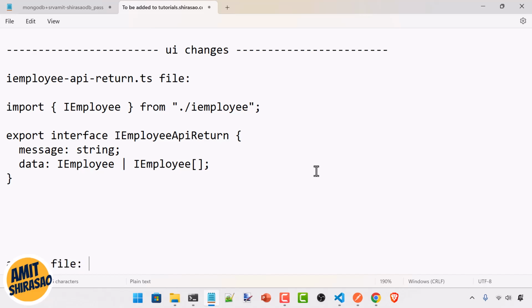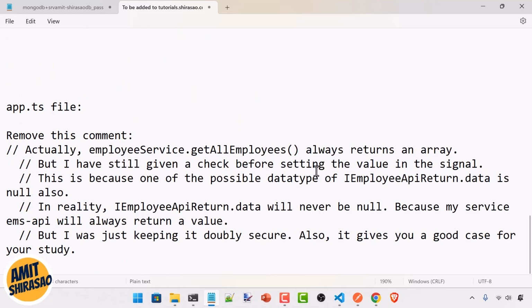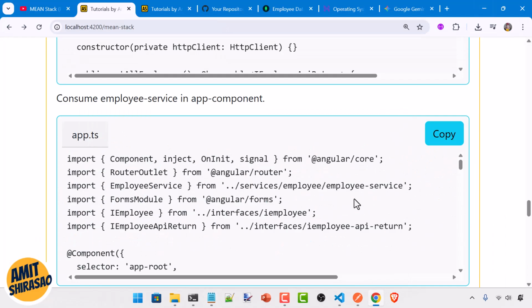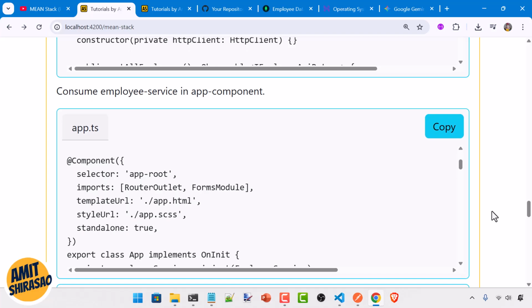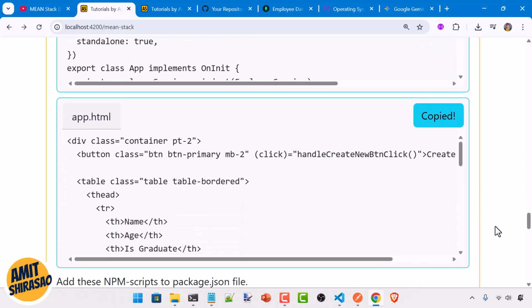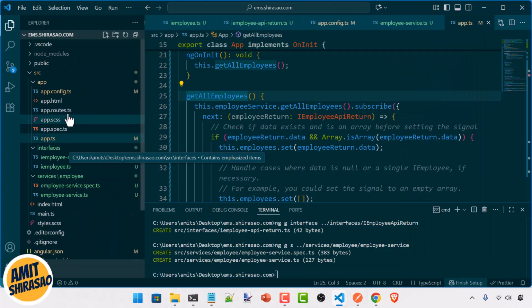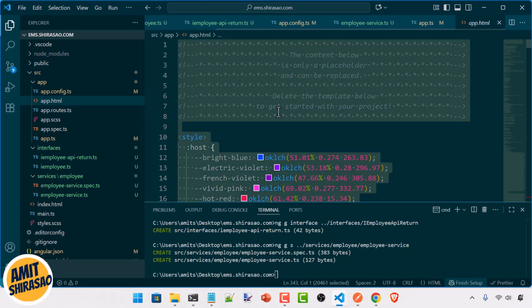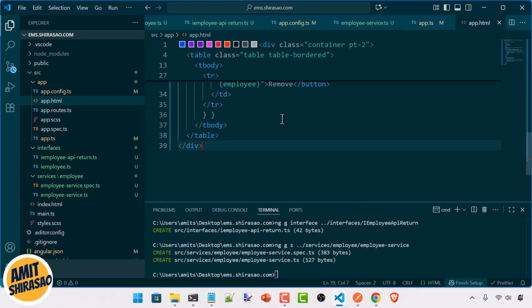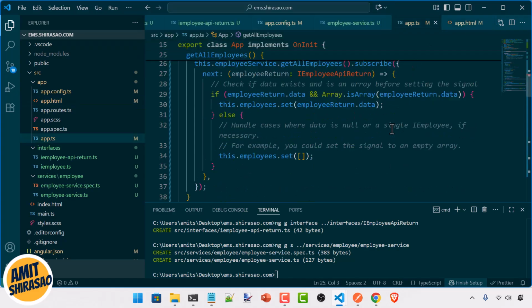In the app.ts file, remove this comment. Okay, done. After that, the HTML also has to be updated. The HTML has to be replaced by this HTML, where there is a table and all these buttons, and the buttons are calling those handlers which are given in the TS files. We have just defined them.